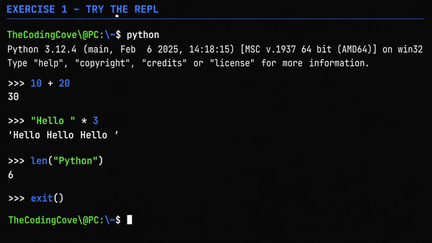Now let's put everything we've learned into practice. Open your terminal and start the Python interpreter. Type python. Then try this. 10 + 20. You should get 30. Next, try "hello " * 3. And then try len("Python"). Once you're finished, exit the interpreter.